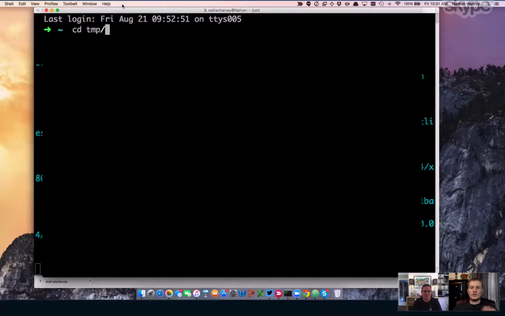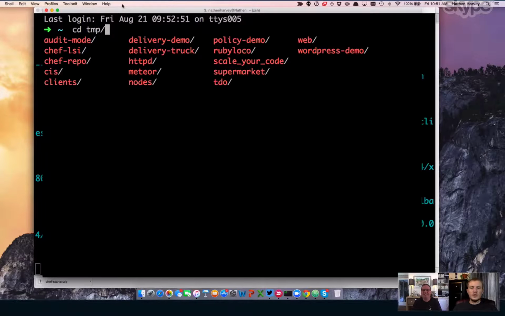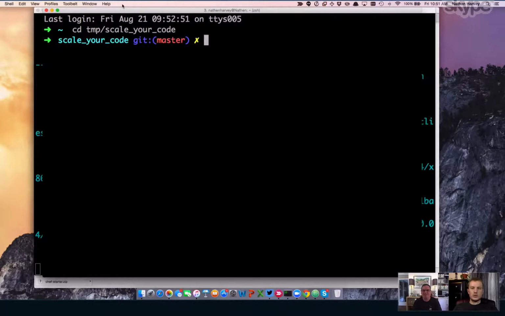So okay, here's the workflow. I just want to make sure I have it right. You make a change locally. You change your code locally. Then you kitchen test it. Yes. Then you put it on your Chef server. Yes. And then you deploy it to your nodes. Right. That's exactly right.